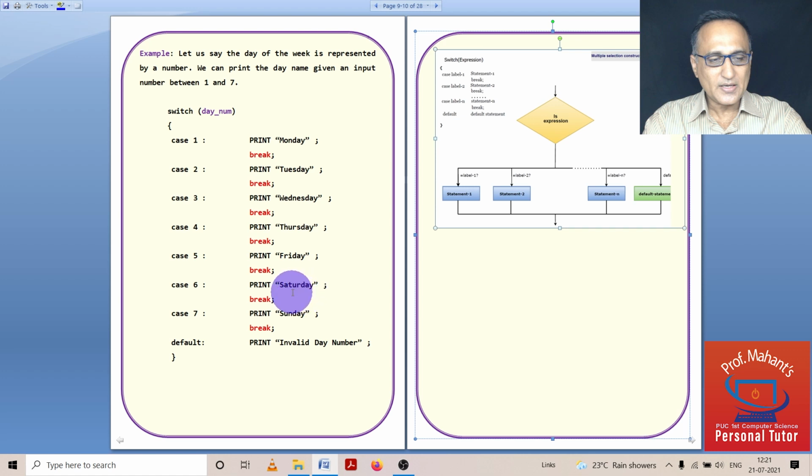As I tell you, it's much easier to understand a concept, the theory behind the concept, when you take a look at an example and then jump to the theory. Let us say we give numbers to the days of the week. Given an input number, we want to print what day of the week it is. So if you see here, this switch is a keyword, this case is a keyword.